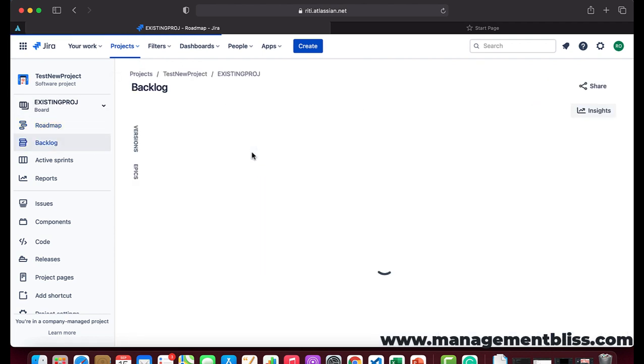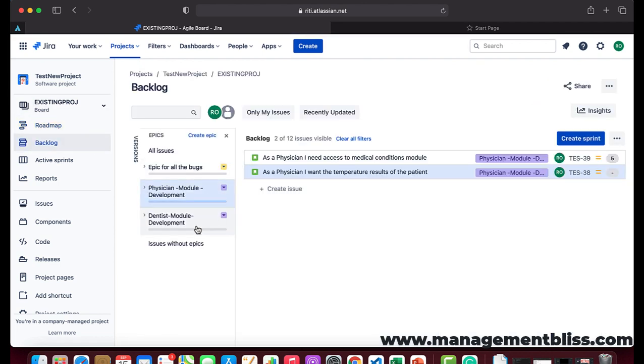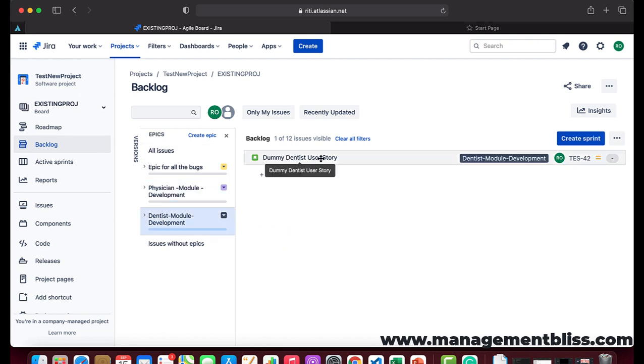Neither can we see it if we go to the backlog, though we can see our newly created Dentist module development, and I will just go ahead and give it a different color, and it shows the user story is also created under this module. So that was all in this video.